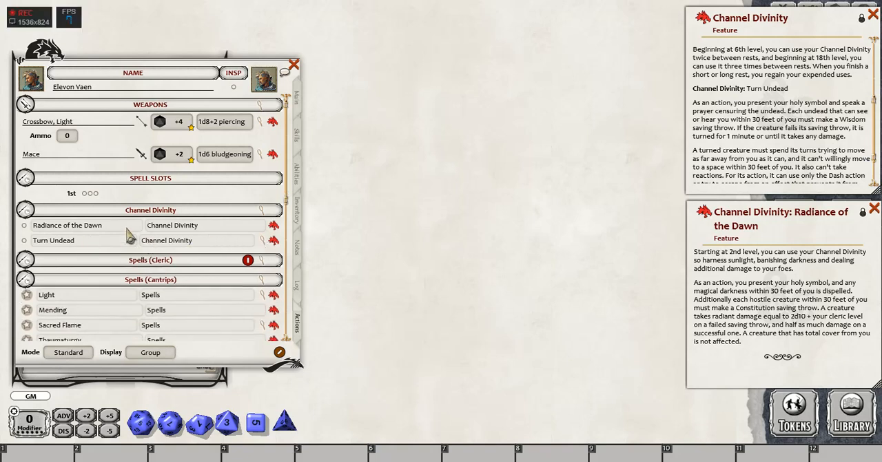All right, now we want to do Radiance of the Dawn. Radiance of the Dawn is more of a saving throw based attack power. All right, so as an action, you present your holy symbol, and any magic darkness within 30 feet of you is dispelled. We obviously don't need to add a special effect for that.